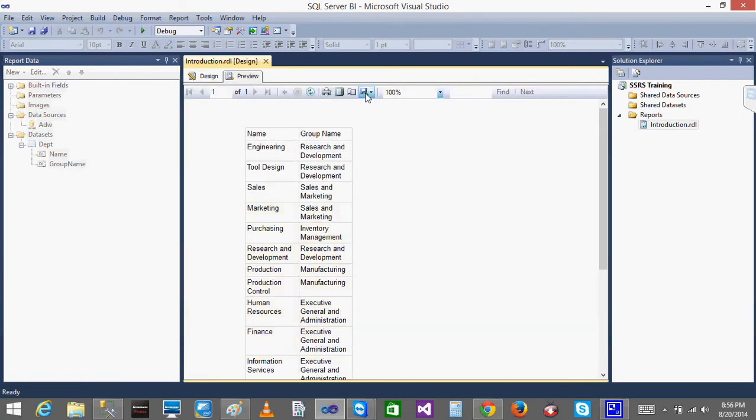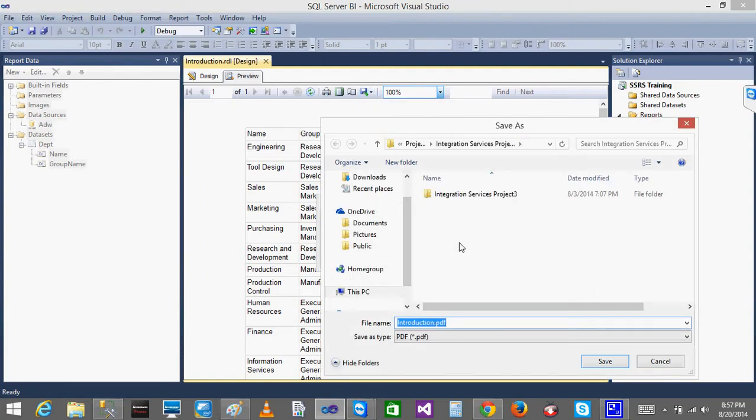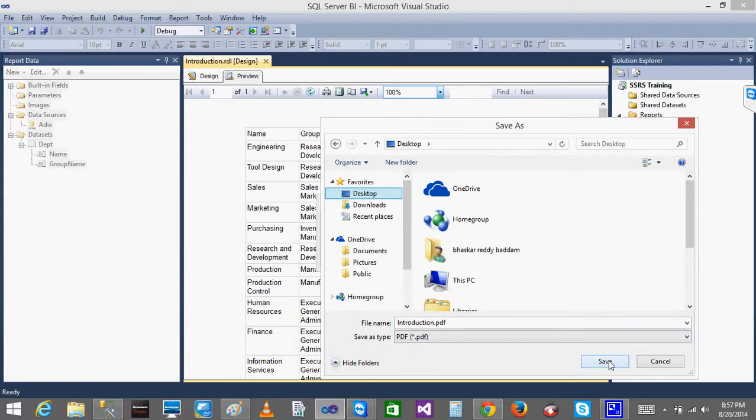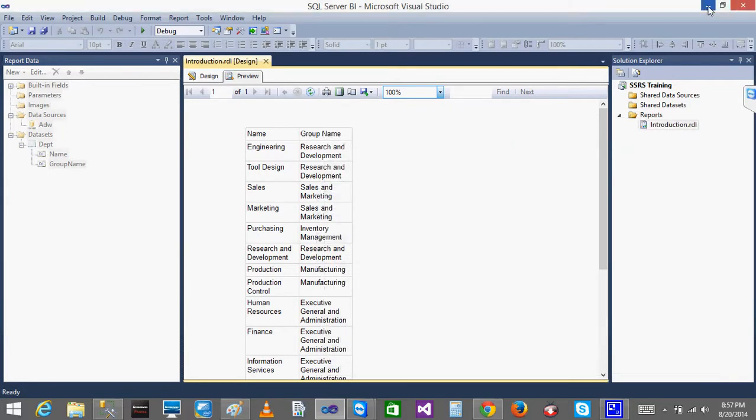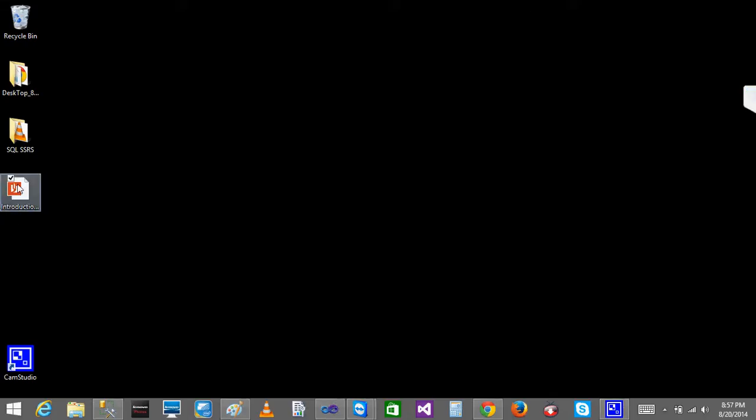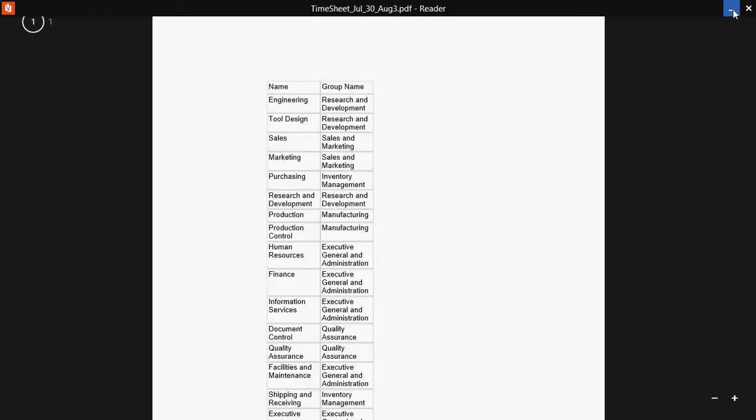You can save the report as PDF. You can save the report as CSV format. You can save the report as XML format. I'll go to the PDF and click PDF. Where should I save? Desktop. I'll say introduction.pdf and save it. When I go to the desktop and open the introduction PDF, I'll automatically get the report.